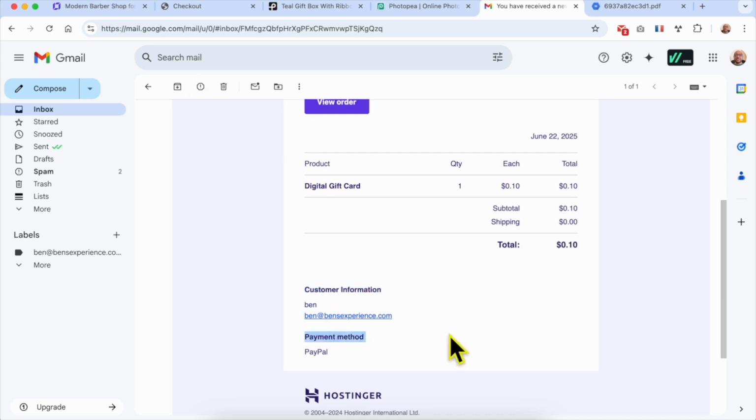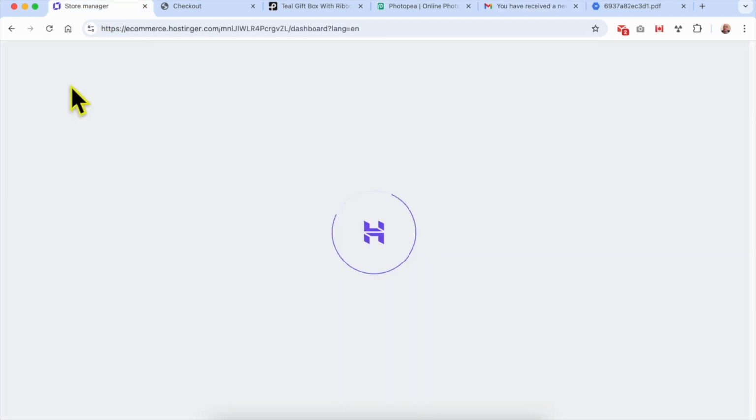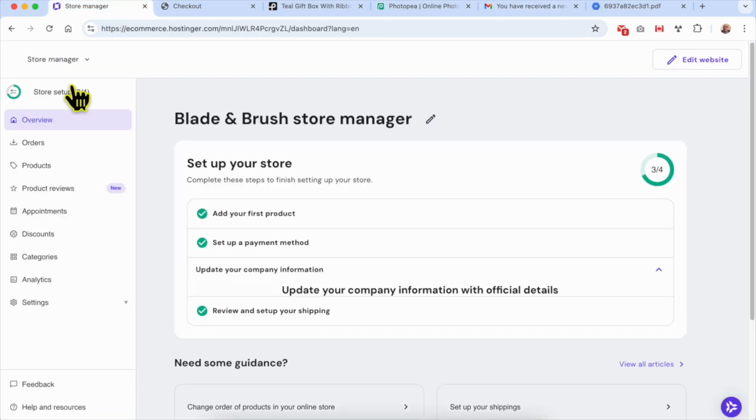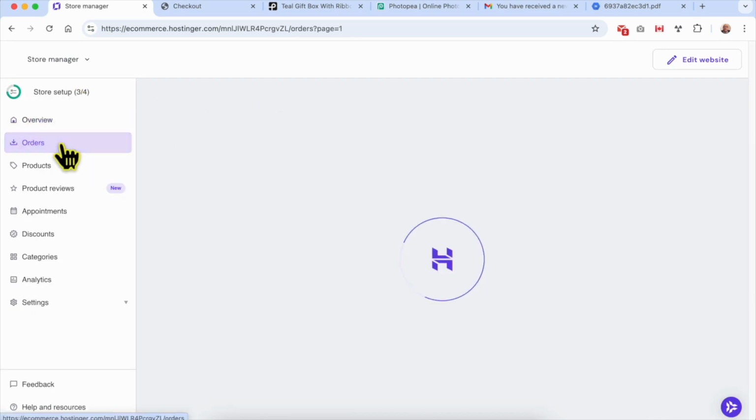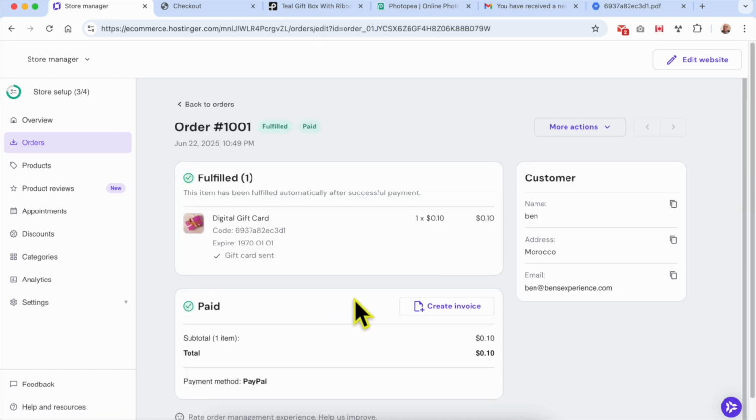Now let's go back to my online store management area. Switch from website builder to manage store, and go to orders, and this is my order details: the order number, date, the customer email, the total price paid, the payment status, and the fulfillment status. Let's open this gift card order details. This is the status. This item has been fulfilled automatically after a successful payment.